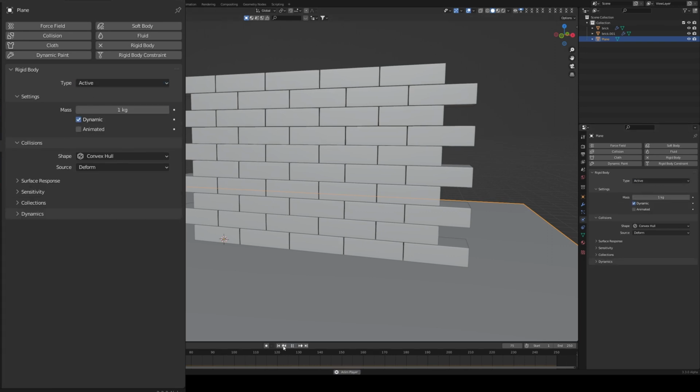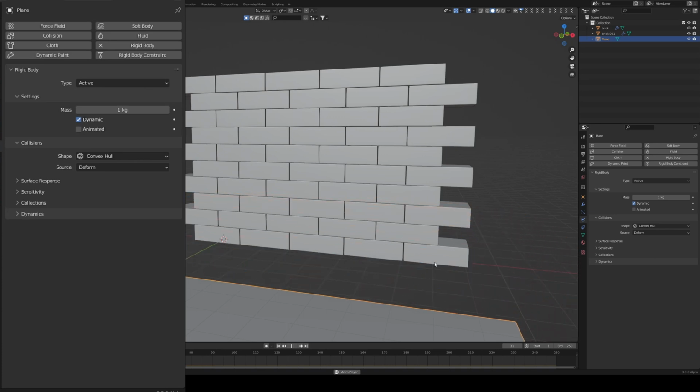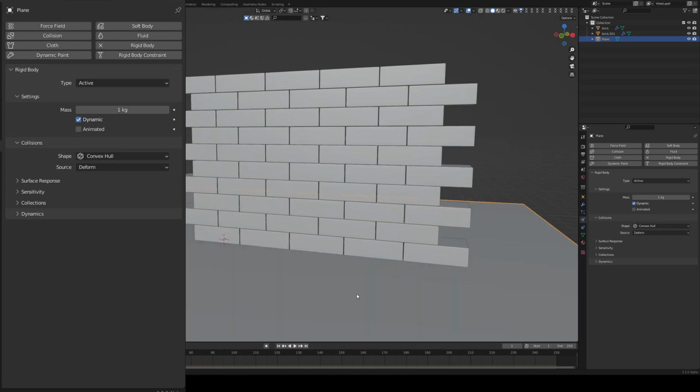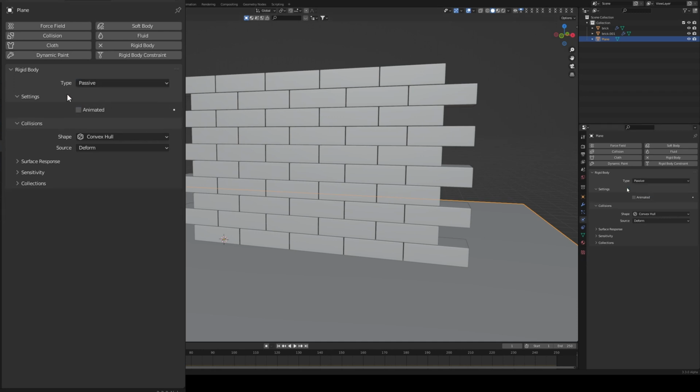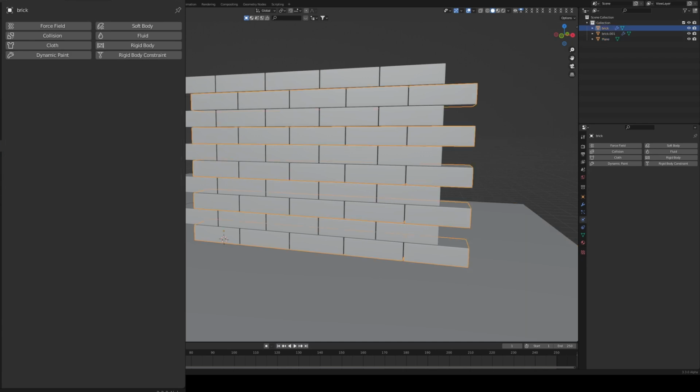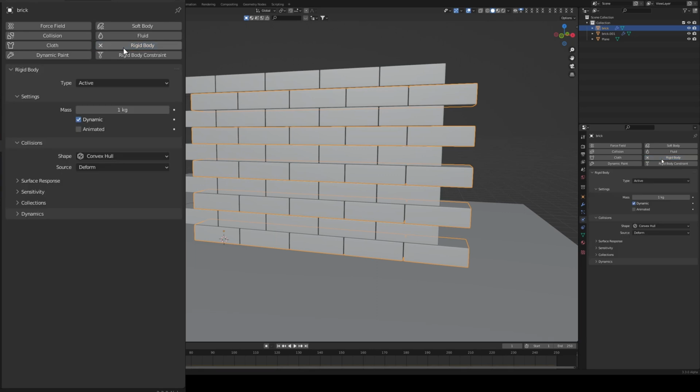So for example, if we put it to active and then play our loop from the beginning, this object will fall because it's actually following its rigid body settings. But if we have it at passive, it's going to remain there, but it's still going to hold its collision properties, so to speak. Next up, we can click on one of the bricks and just set up the rigid body, and we can leave it at active because we want it to contribute to the simulation.